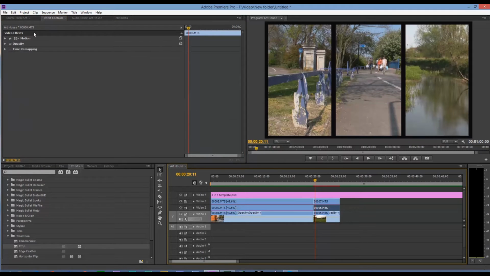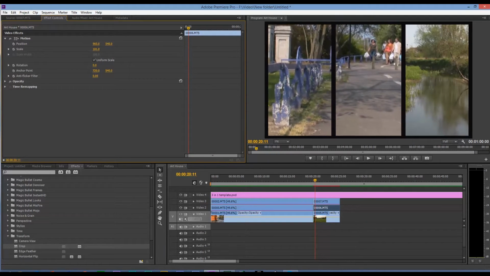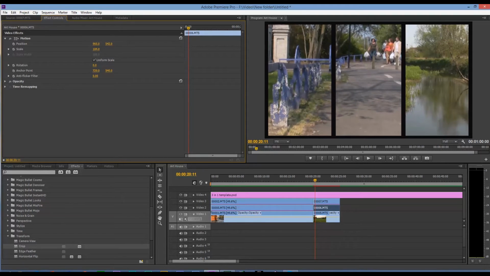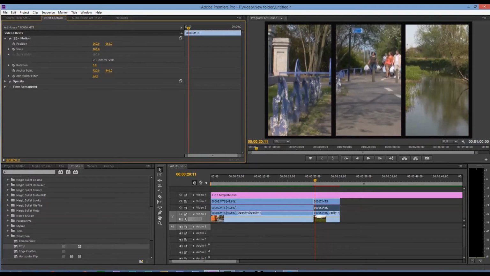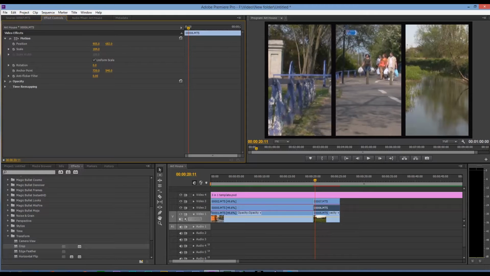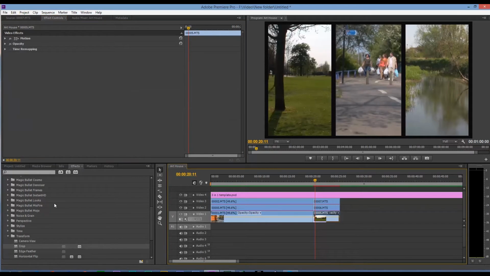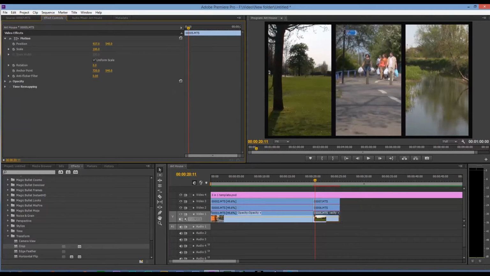Then the center one. We shall make this a bit bigger. Bring that down. Then over just a little bit. And again, we'll put our crop in. Like so. And then the first one, the woman walking across the bridge, because the bridge was across the park even.